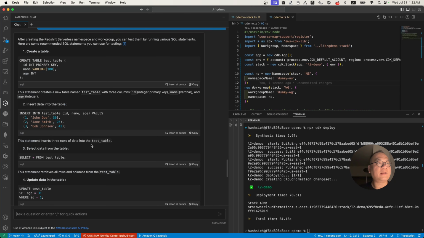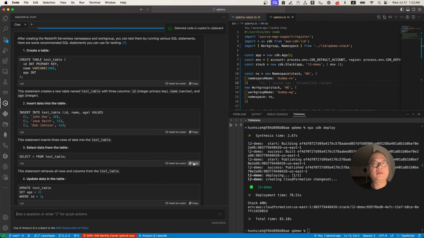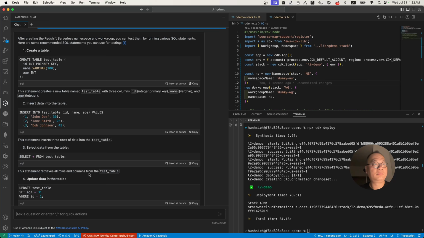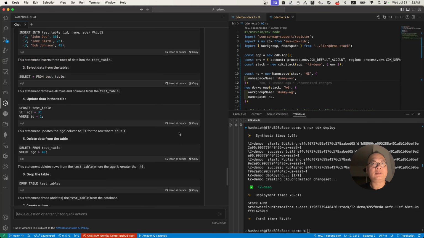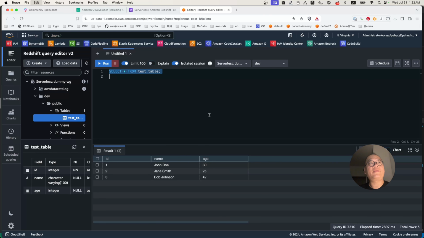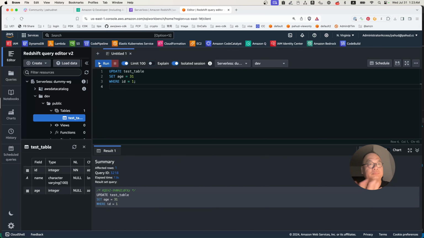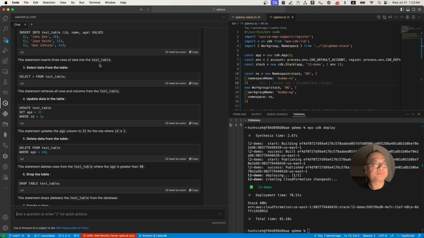And then select from the table. Awesome. Update. Yeah, I think this database is good. We can insert, select, and update. So I think this is working now, which is great.